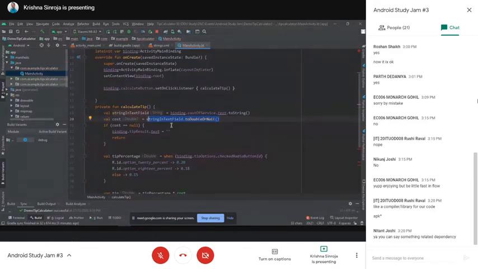Because the user has entered a string, and for the calculation what we require is either an integer or a number or a double, anything. So we have to convert it. Here in this variable we have converted the string to a double.